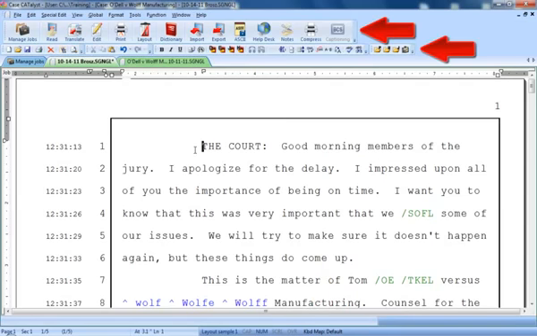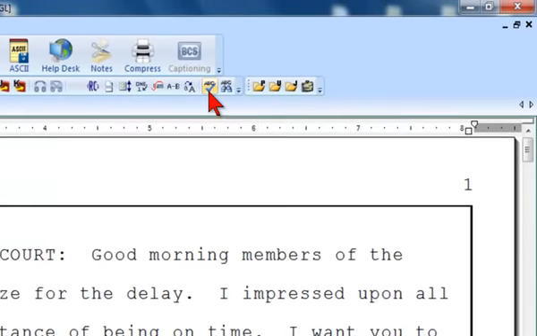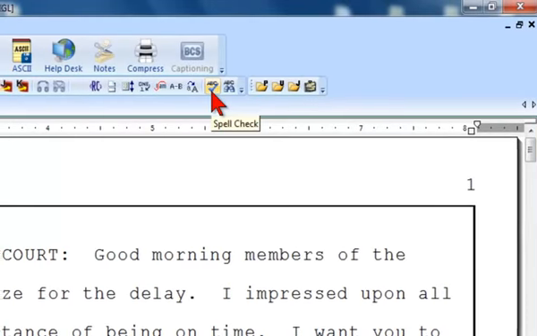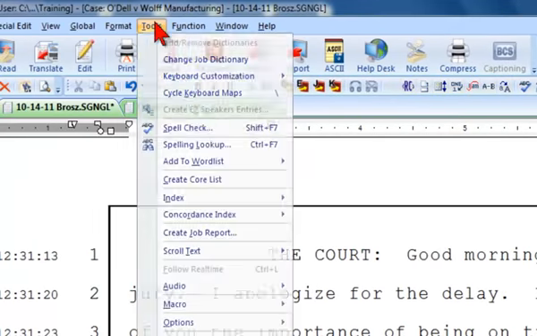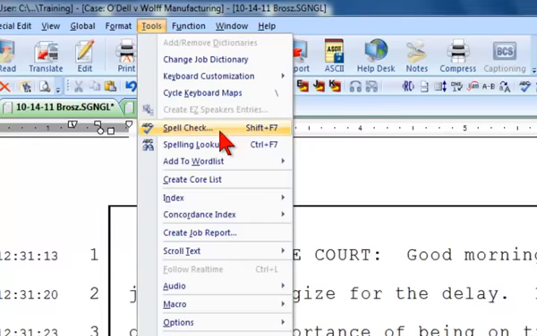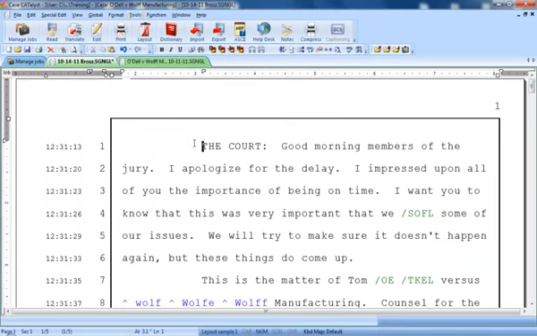Each toolbar contains buttons that can be clicked to access commonly used commands. Toolbar buttons are just one method of accessing commands. Commands can also be selected from a menu or executed from the computer keyboard. For example, if you wanted to spell check the transcript, you can click this button on the toolbar or click the Tools menu. There is no best method of performing commands. You should use whichever method feels easiest and most comfortable for you.